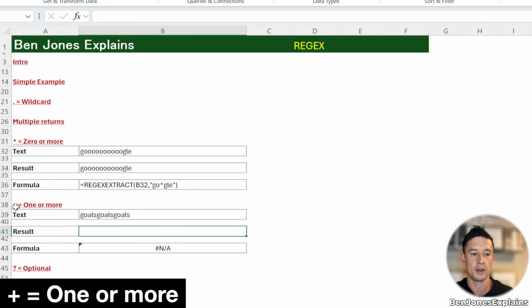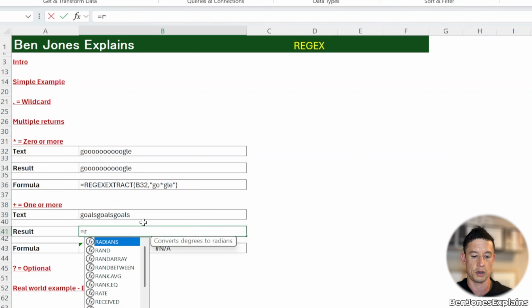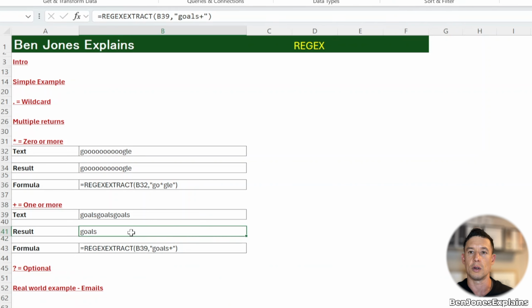Another quantifier is the plus sign. So this time we've got a repeating set of strings, goals, goals, goals. We might just simply want to return goals once, because the rest is just repetition. So we'll use REGEXEXTRACT, point to goals, goals, goals, and our pattern this time is going to be goals, and we're going to put the plus sign there, and then we're going to close our double quotes, close our parenthesis, and we just get the single instance of goals without all that repetition in there. So that's how to deal with repetition.